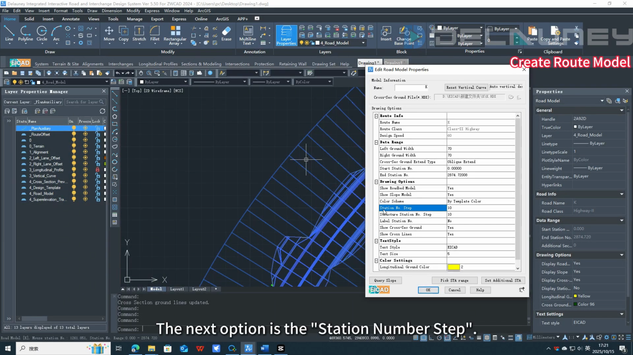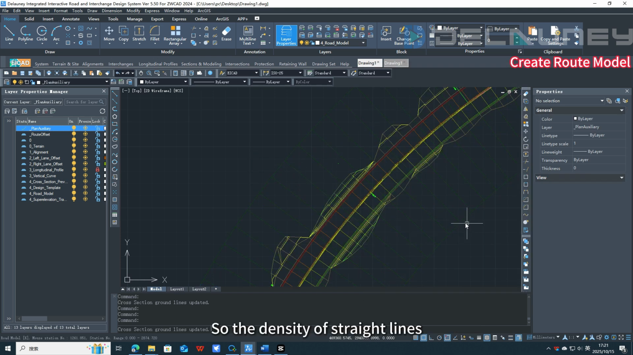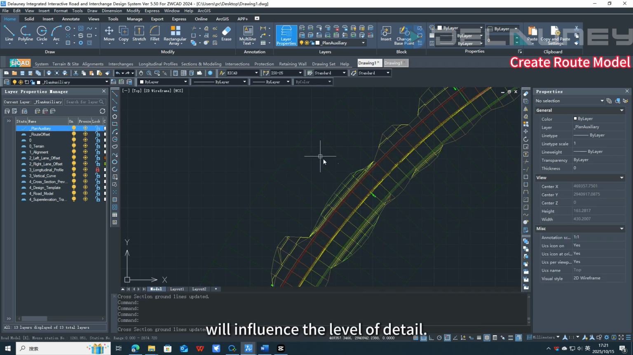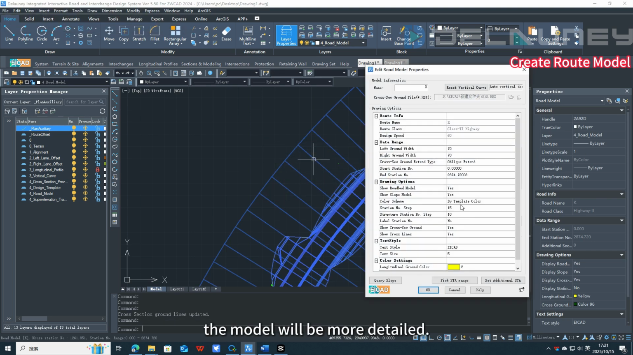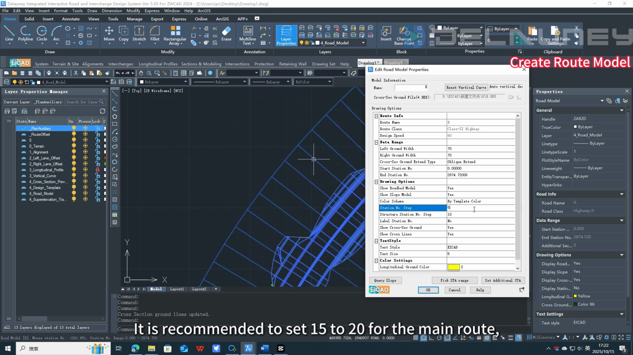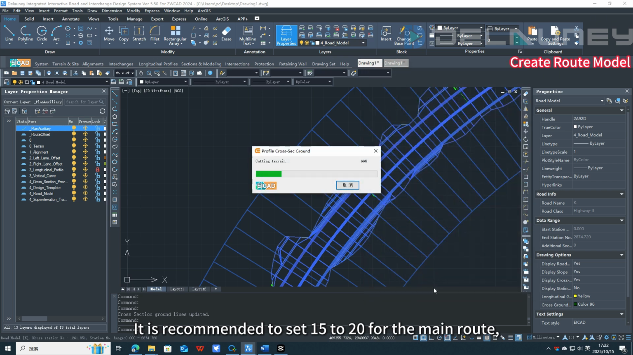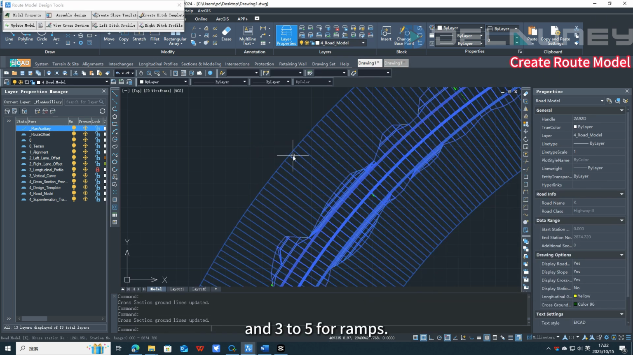The next option is the station number step. It is an important parameter that controls the distance between cross-section ground lines. EICAD's assembly design module uses continuous straight lines to replace curves, so the density of straight lines will influence the level of detail. The smaller the number is, the more detailed the model will be. It is recommended to set 15 to 20 for the main route and 3 to 5 for ramps.